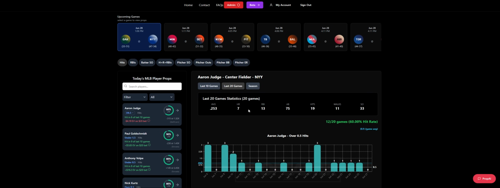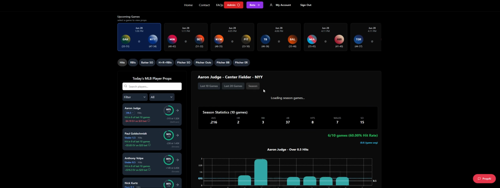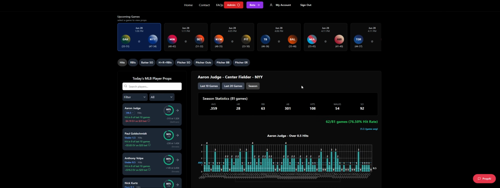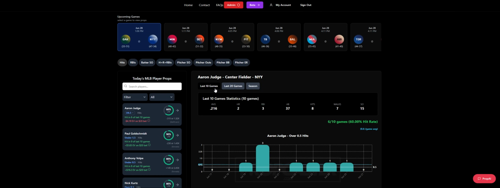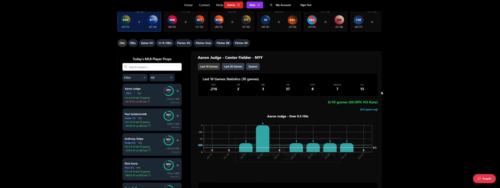You can see his stats over the course of the last 20 games. Or we can take a look at the season as a whole and see that his hit rate actually goes up over the course of the whole season at 76.5%. So maybe in a little bit of a slump right now, still hitting at 60%, so I wouldn't really call that too much of a slump.